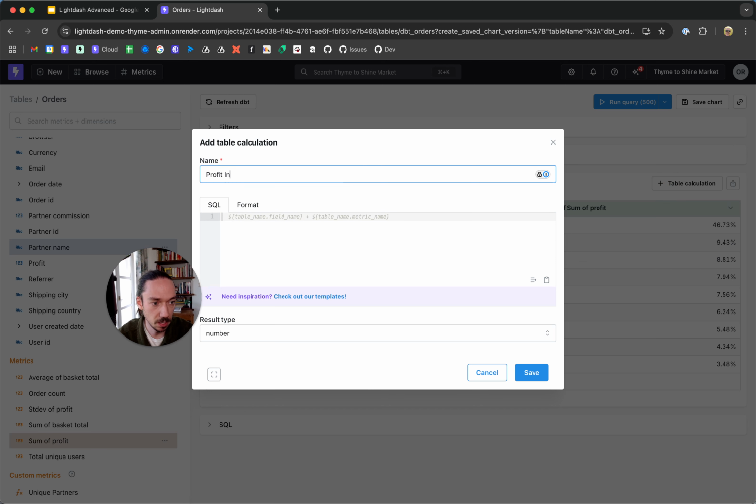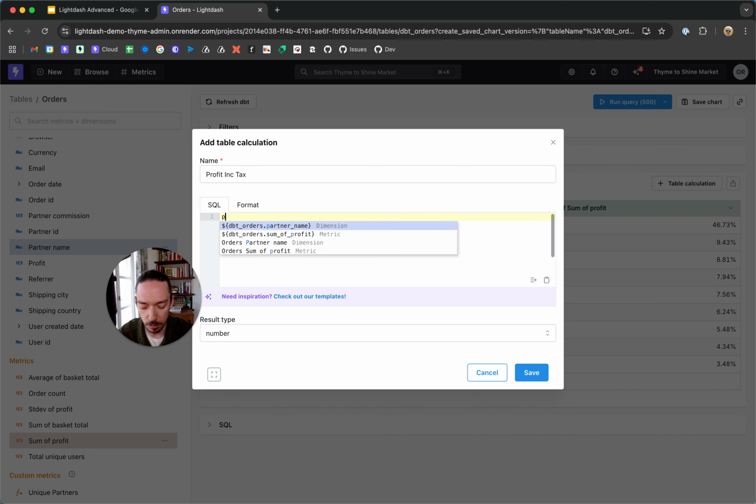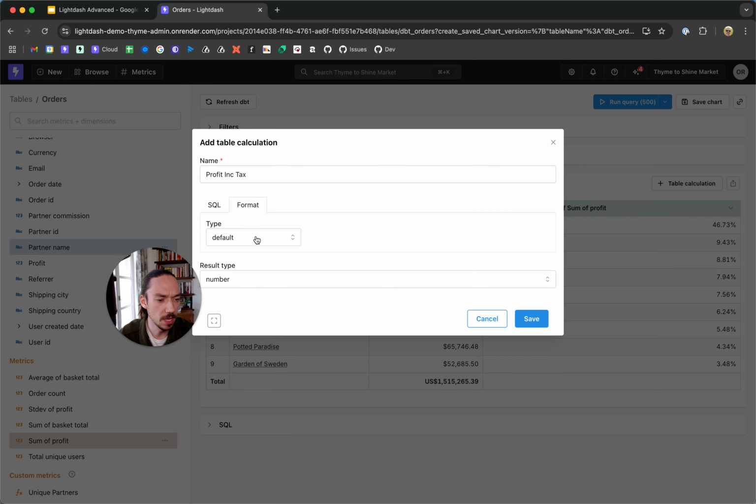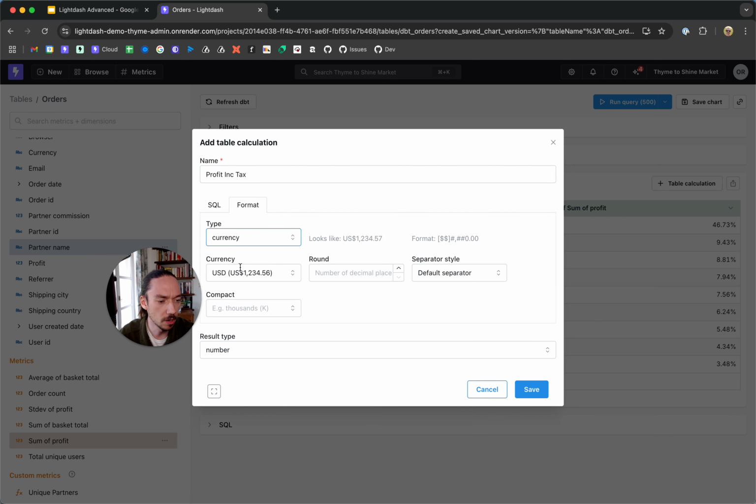I might do profit including tax. And here I have a little input box. It will auto-complete what I have in my table, so I can choose profit, order sum of profit, and then I can do multiply by 1.2. I can also adjust the formatting here. So I want this to be a currency, so I'm going to choose currency, and I'm going to choose USD here.